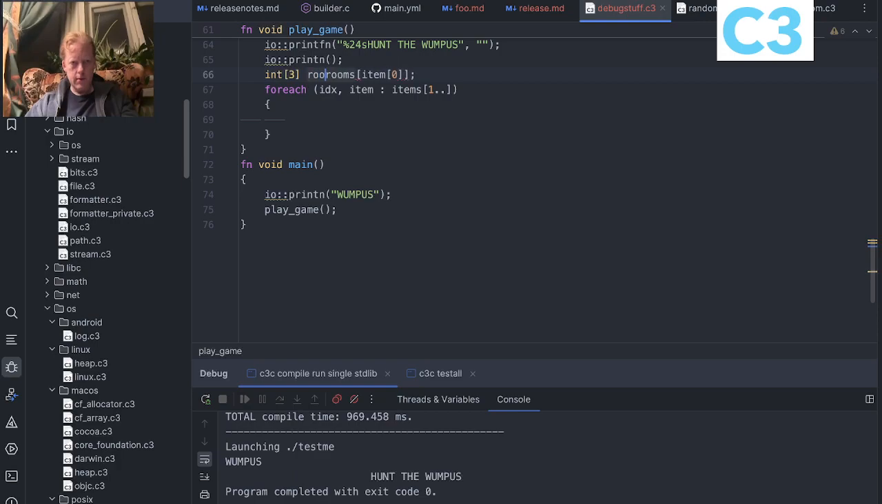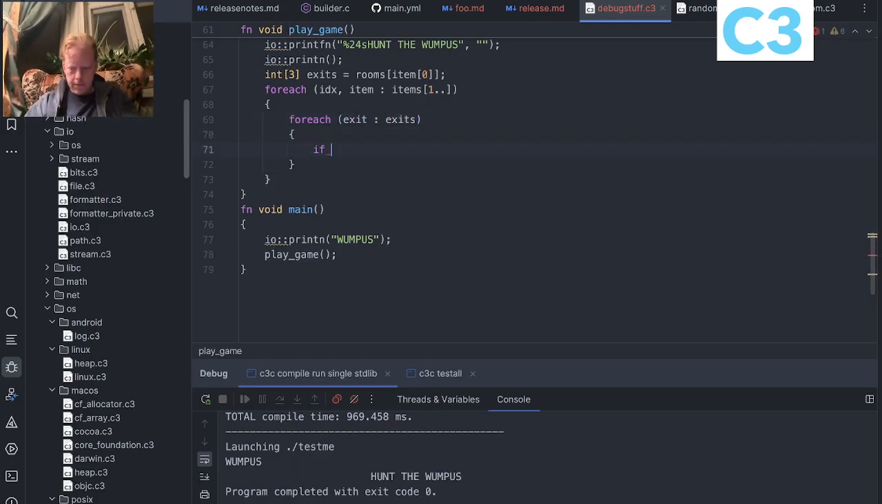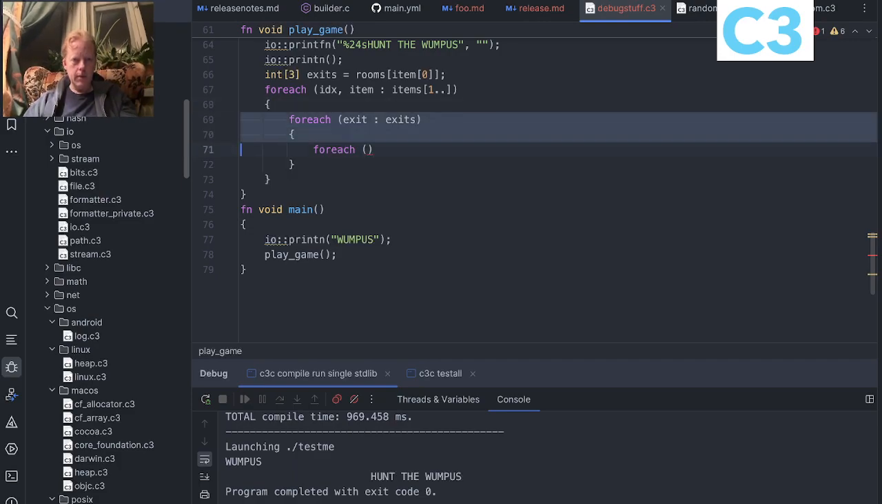Room. Right. That's the room of our current room. And then we're going to work through all of those sub rooms, right, exits. So exit in exits. So if, and then I'm going to go through, okay. And then it's going to jump. Okay, so it's basically going to do this for each. Okay, we're going to go through these items anyway.